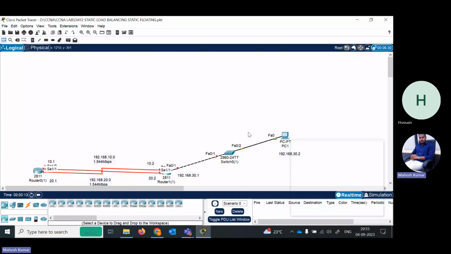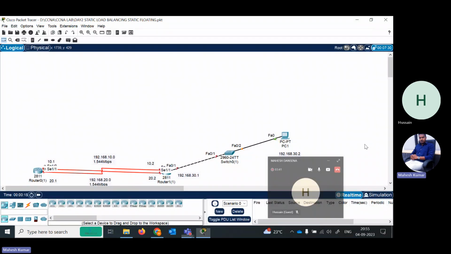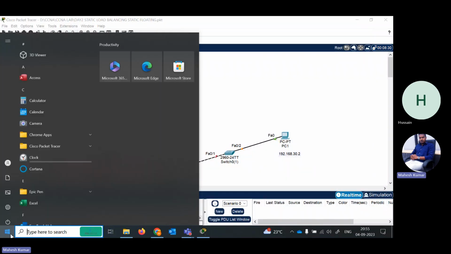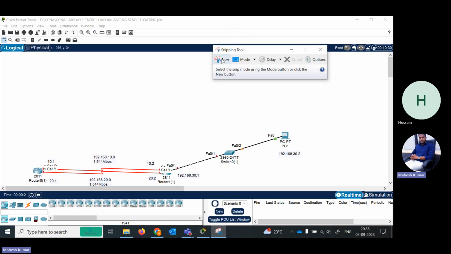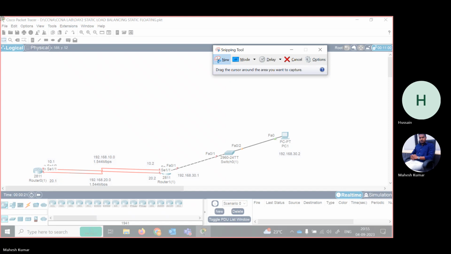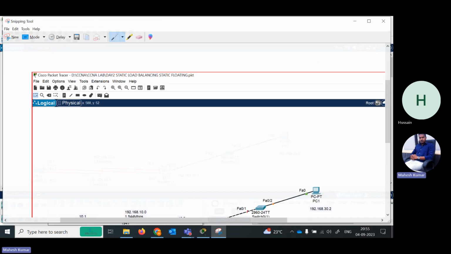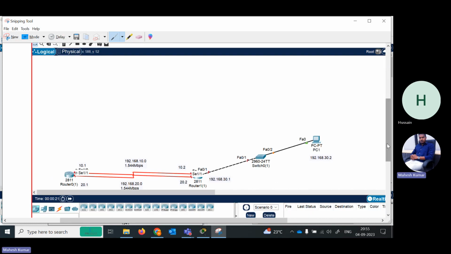So okay, Hussain, in the last session we completed static routing. We knew how many flavors we have in static routing. So how many flavors do we have? Two flavors of static routing. Two flavors or four flavors? Yeah, four flavors, but we completed two flavors. So what are those four?